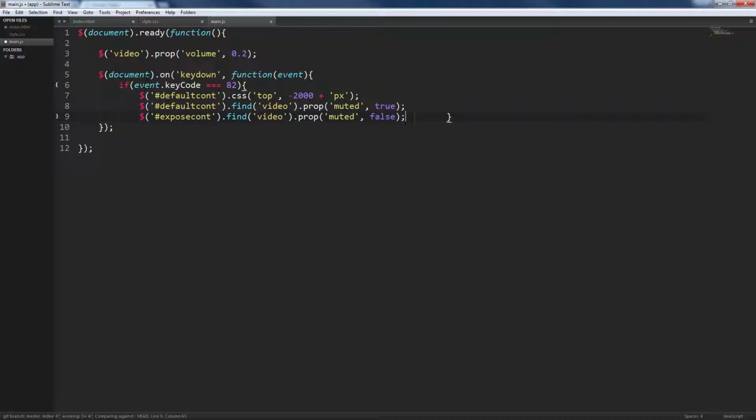So now when we press any key, this function will fire. If the key that we pressed was the key R, all of this code will run, and that will move the default container off the screen, mute the video, and unmute the other video.